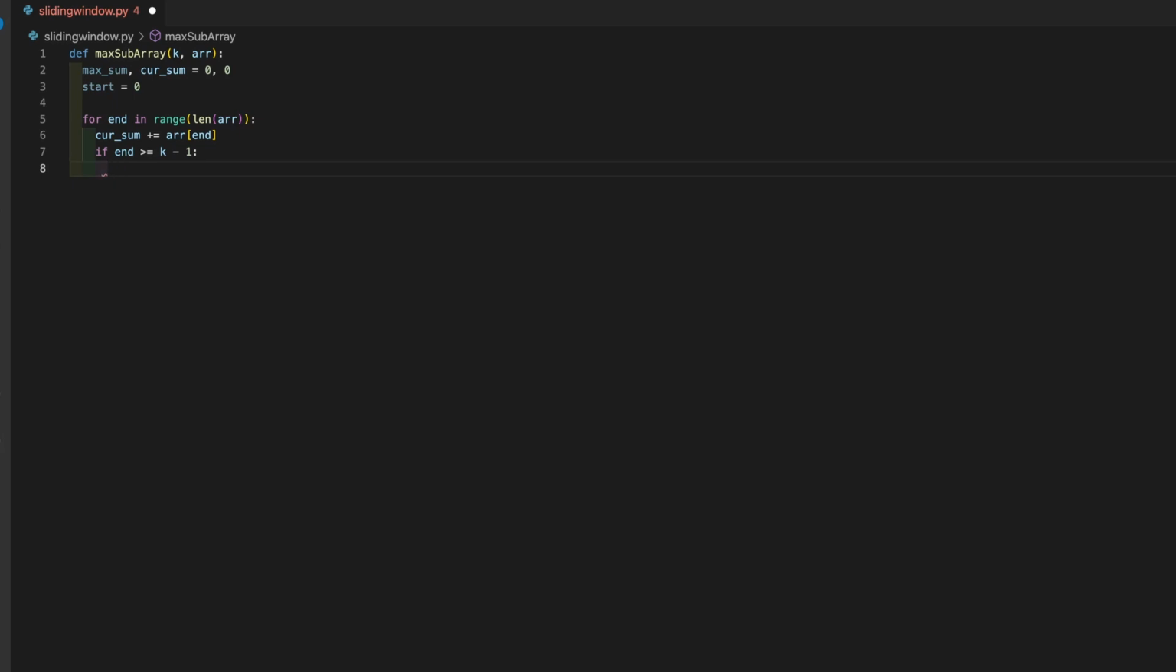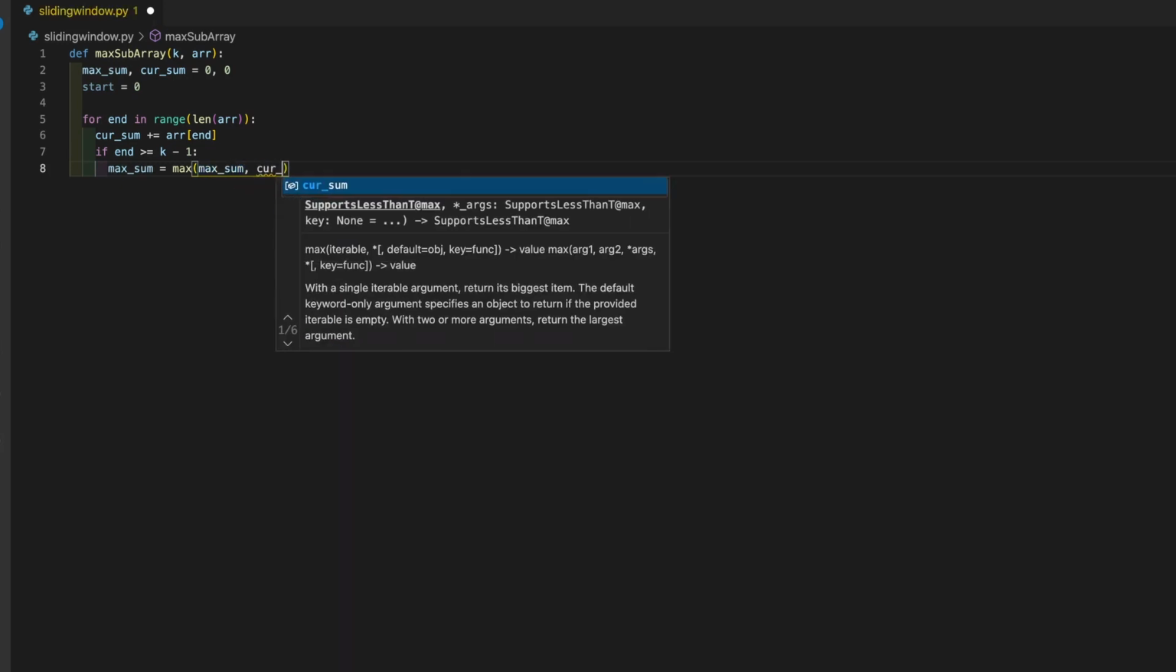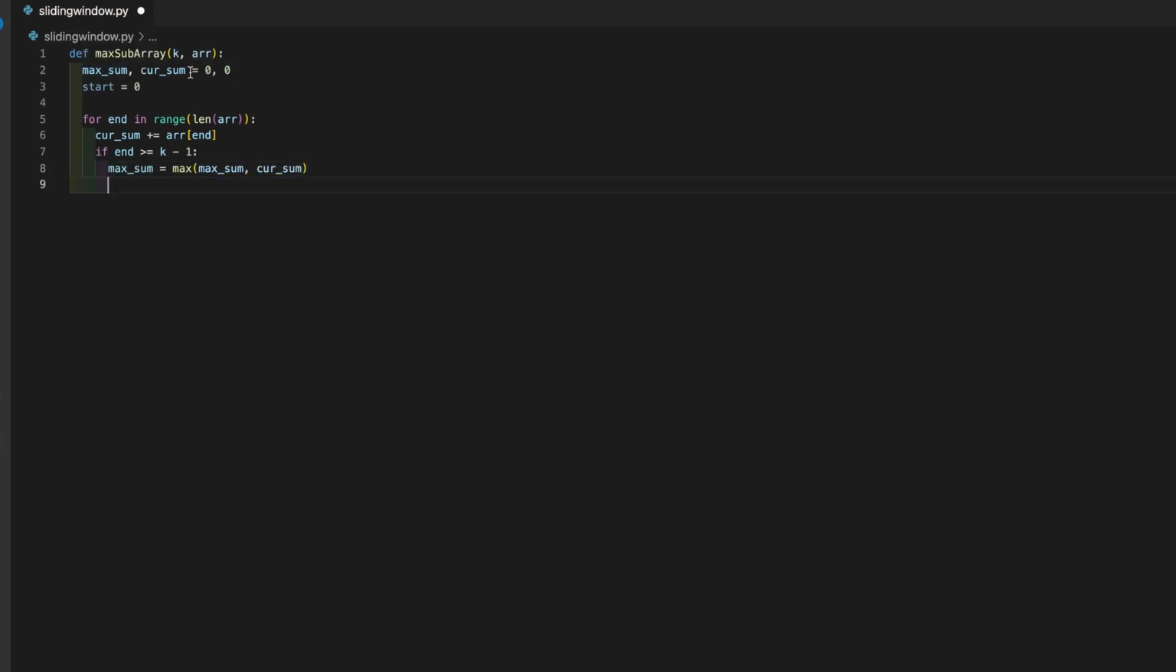What we're going to do here is we're going to do our max sum. We're going to set that right now. Max sum is going to be equal to max of max sum versus the current sum. So we're just going to compare our current sum to our max sum, which is 0. So whatever this current sum is on the first iteration is going to become our new max sum.